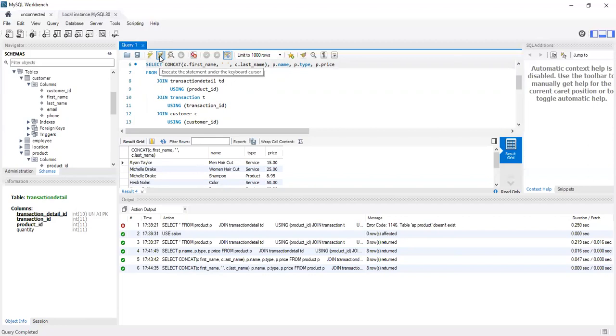Okay, that's looking good. I personally would give it an alias to make it have a nice heading. So after the concat, I would put AS. Yes. And you could just put customer or whatever. For first, last. Sure. Okay.